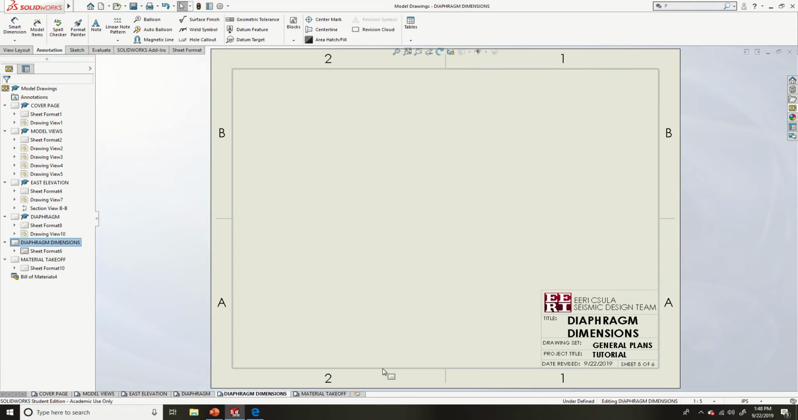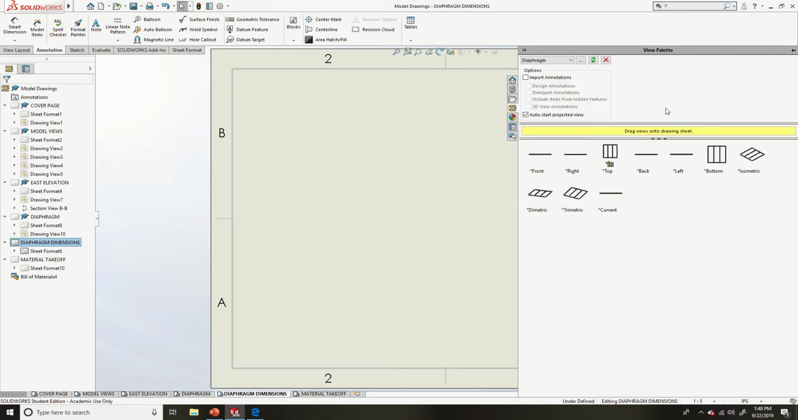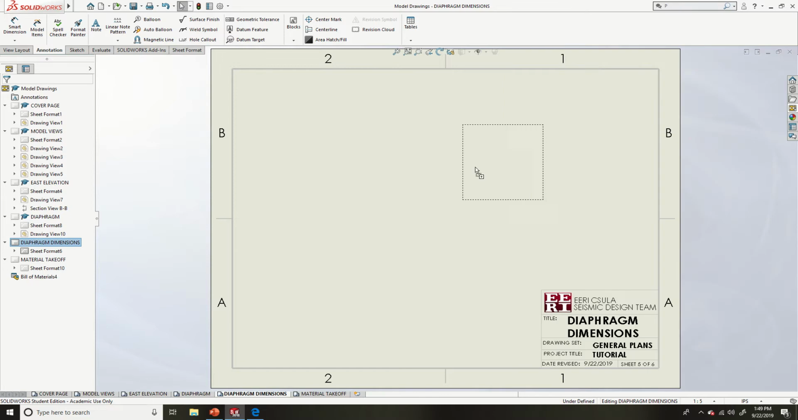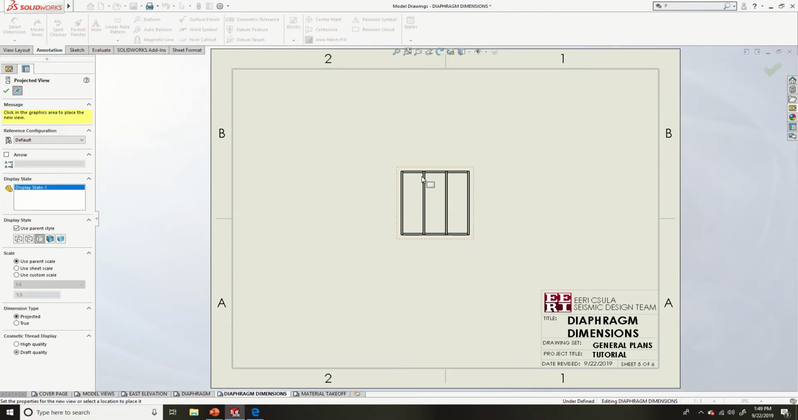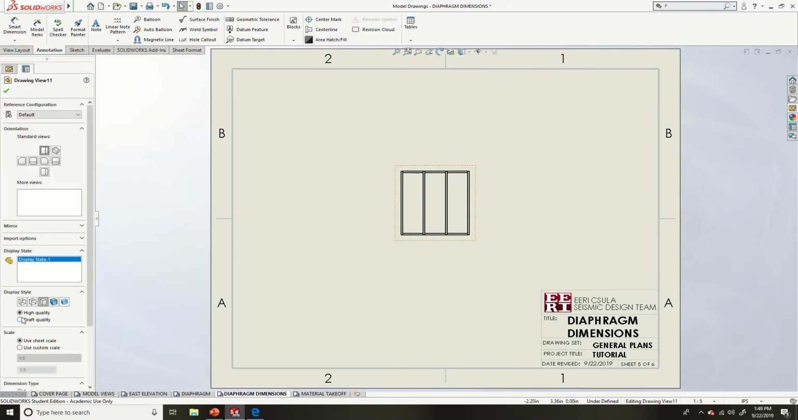Next one, I want to show dimensions. So we're going to do the same thing. We're going to insert the model. In this case, let's insert the diaphragm. Let's put that in here. So we saw 1 to 2 is a good one, so we're going to go with that.